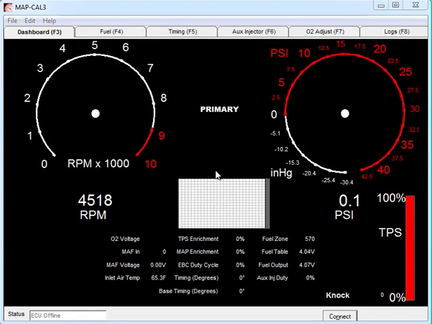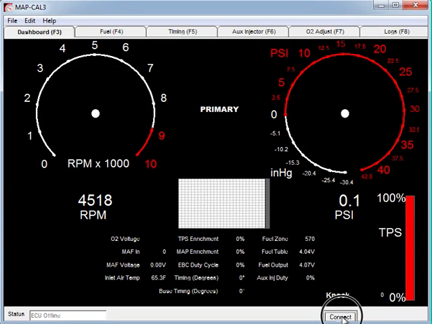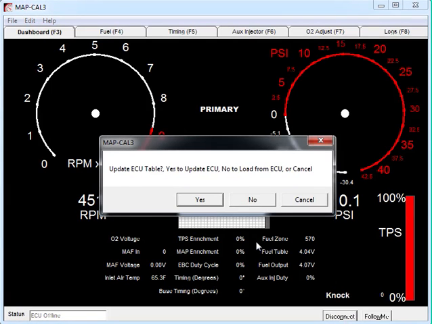Today we're going to talk about logging. So first of all, I'll connect to the MAP-ECU3 that I've got connected via a USB port in this computer. Press the connect key. Now in this case, we've actually got a base table loaded in the MAP-ECU in the MAP-CAL now. So it's asking us, do you want to update the MAP-ECU from the table in MAP-CAL, or press no to load from the MAP-ECU3, or cancel.